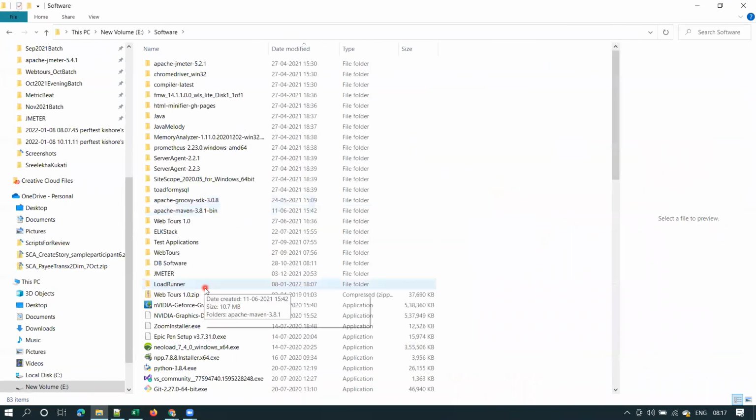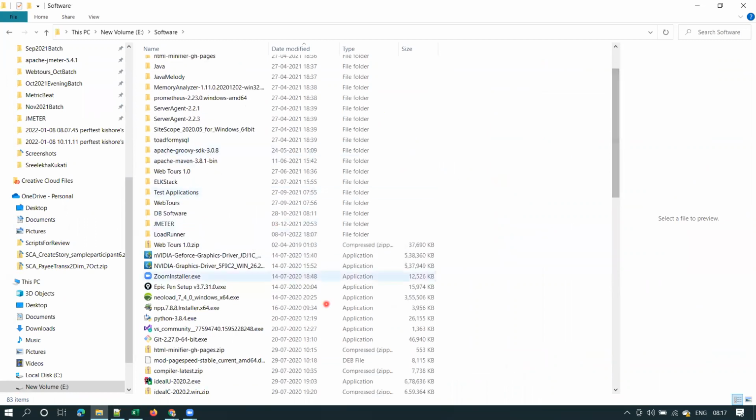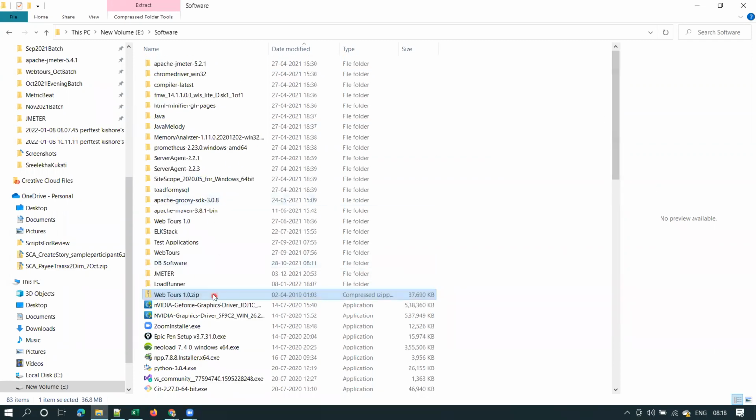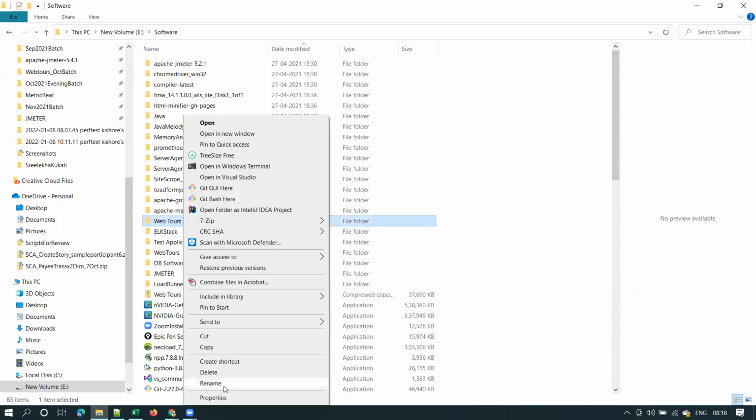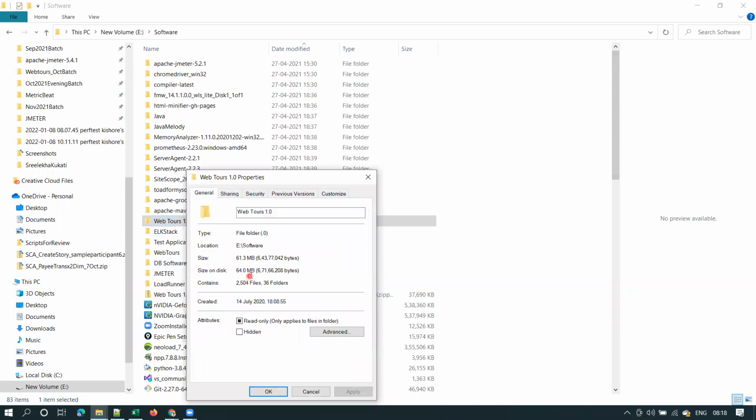Okay, let me show you with some examples. One second, guys. It's shared as a compressed file, isn't it? What is the size of this? 37690 KB. That's what you see here. And when you uncompress this, this is the actual size of that file. Let's see what the actual size is. How much is this? 61.3 MB.